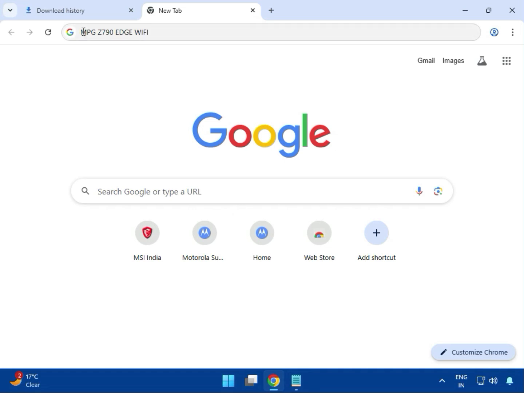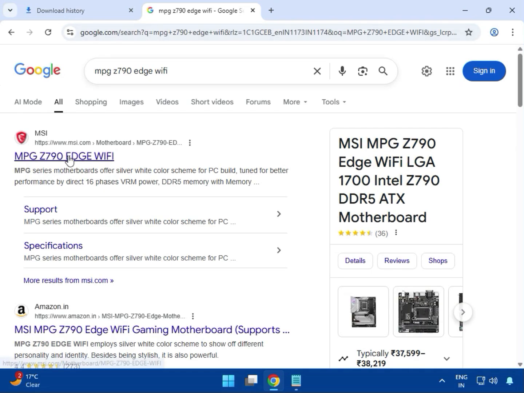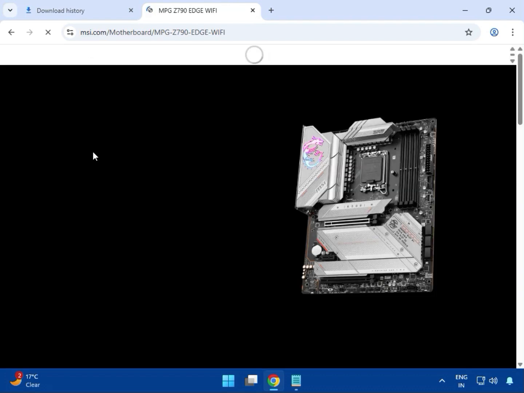So enter the model number of the motherboard in the Google search box and then hit enter. After that you can see the first website is msi.com, this is the official website. So just click on it. You can see this is your motherboard.